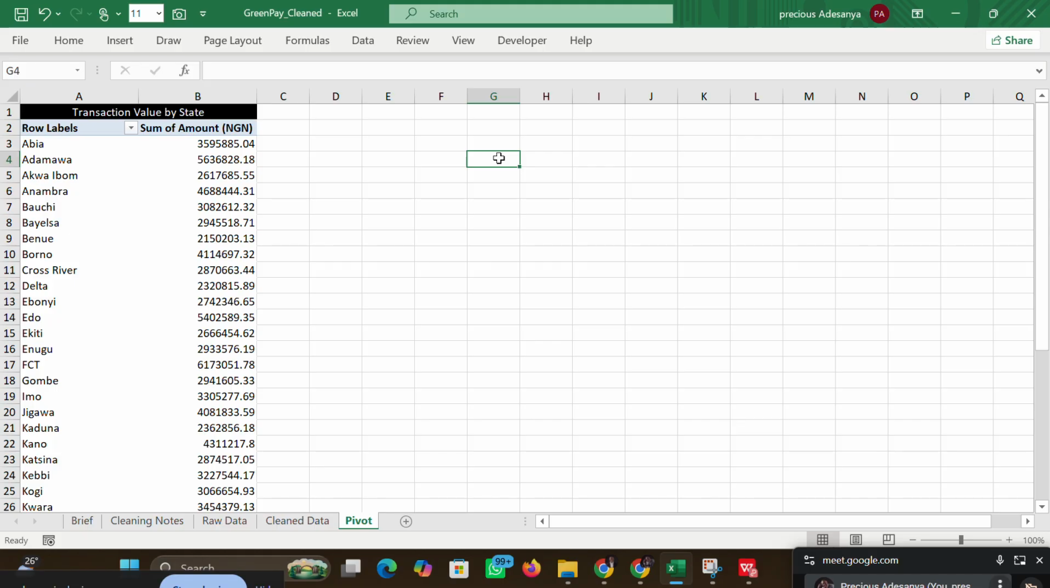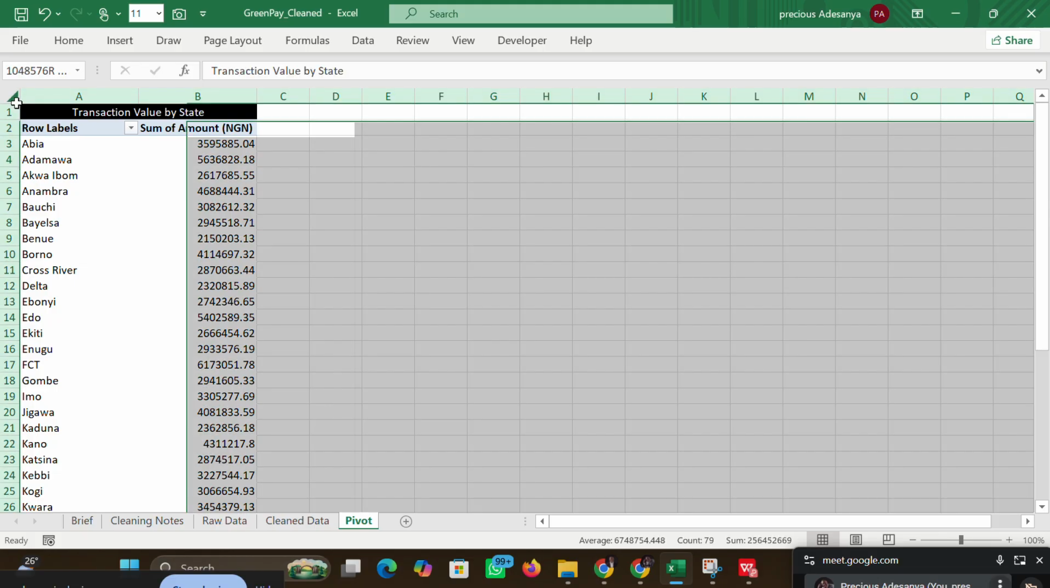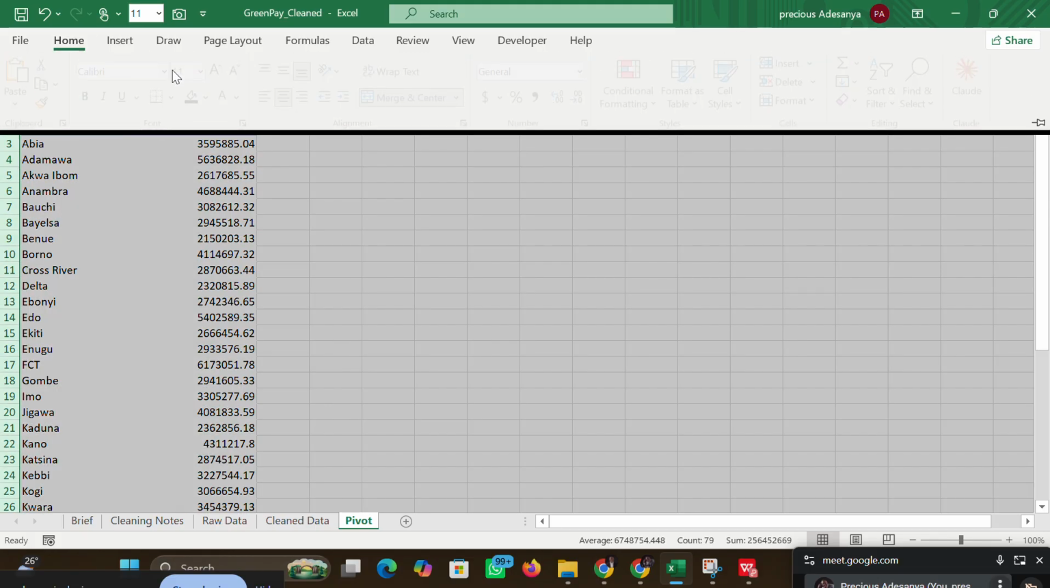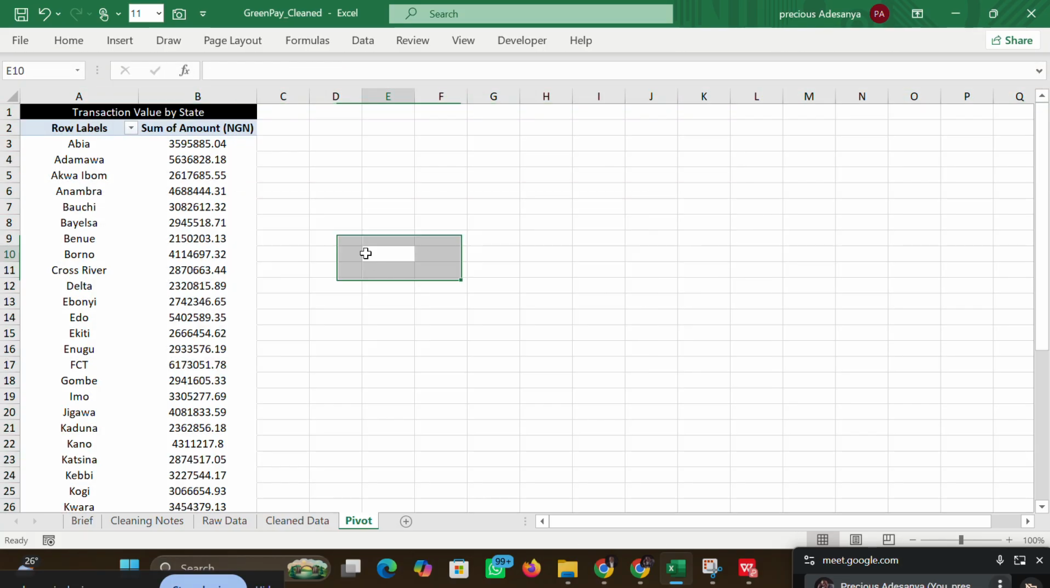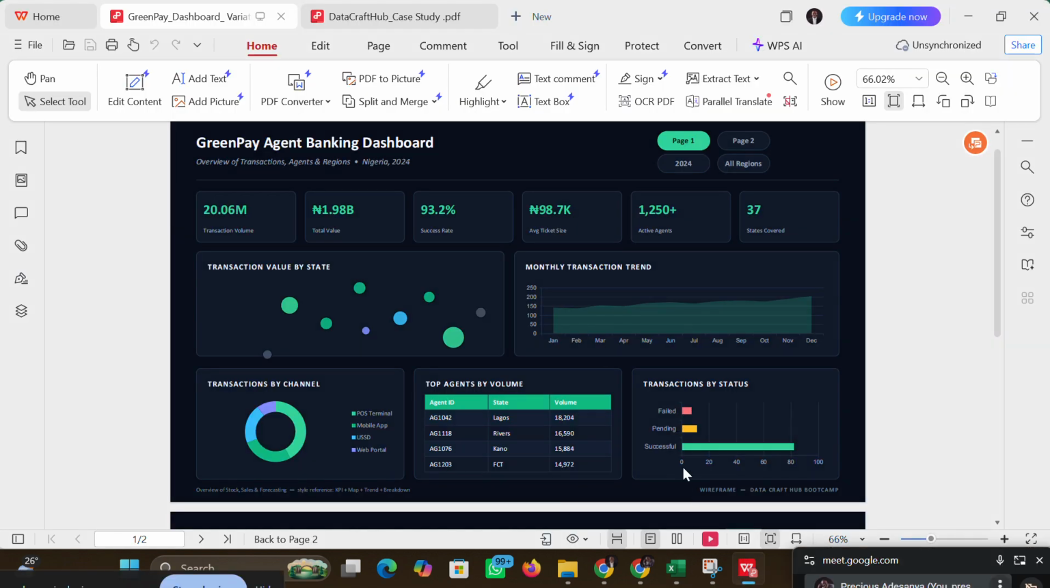Fraction value by state. We have it here already. So, yep. So go to the next thing. Multi-transaction trends. Alright. So that's the transaction.